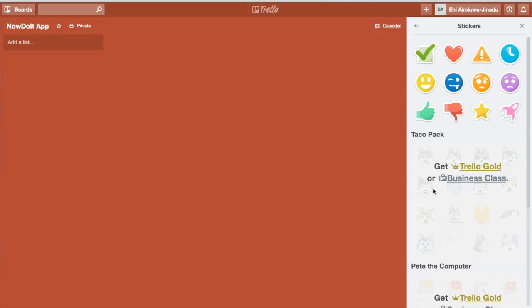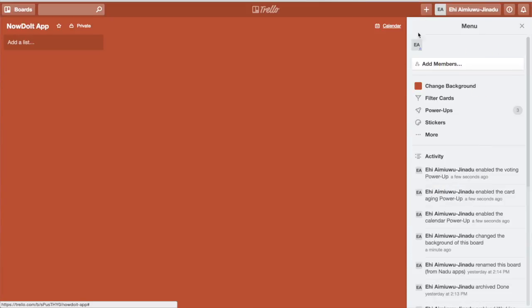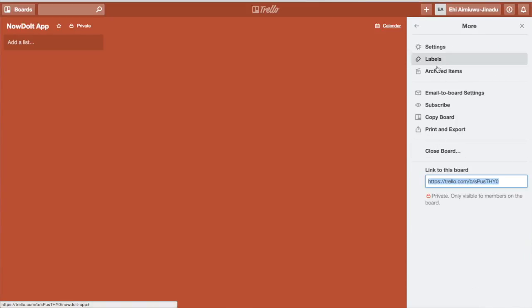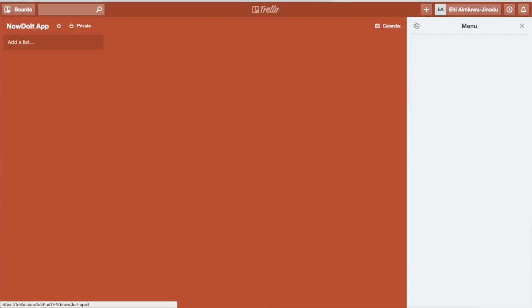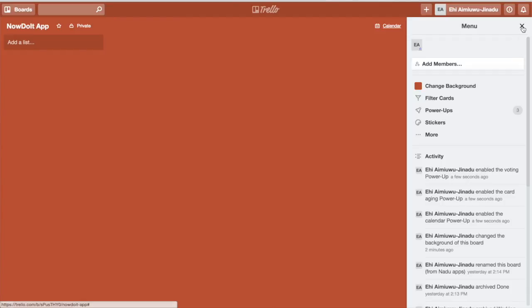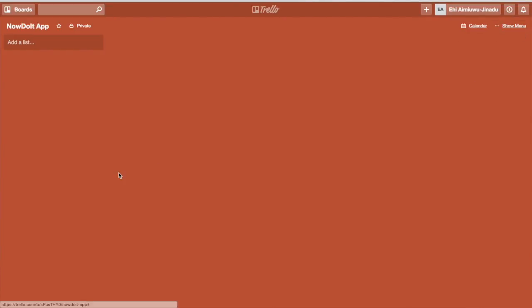And then you can add stickers. I don't know why you want to add stickers, but if you want to add stickers, that's the thing on here. And then again, I looked at this earlier, you can link people to the board. You can export it, you can copy it, you can subscribe to it, you can do many different things with the board. So let me show you how quick it is to use it.